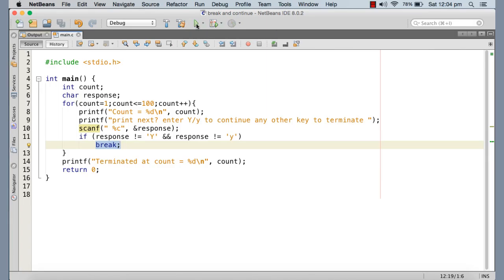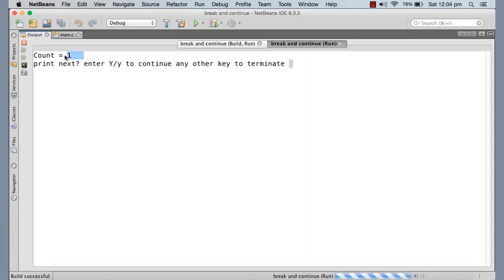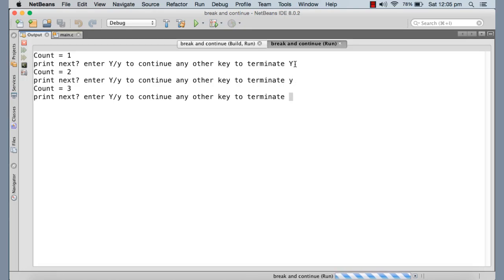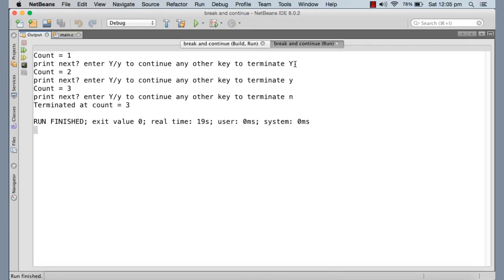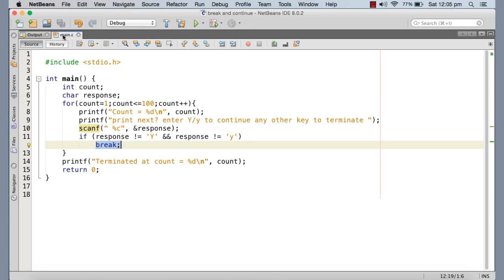I'm running the program. Here you can see that it's printing the value of count as 1, and it is asking to input capital Y or small y to continue. I'm giving capital Y, and it's going to the next iteration. It has printed 2. I'm giving small y again, so it's 3. Now I'm giving n to terminate. So you can see that it is terminated at count equal to 3. That's how the break keyword works.